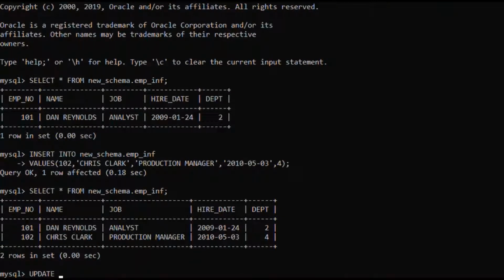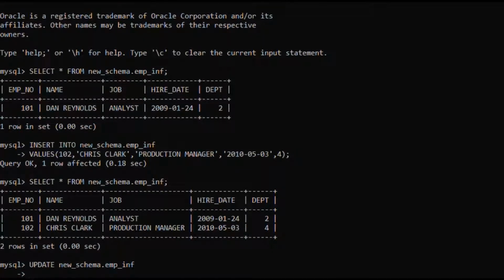The command does exactly what it means. It updates what is specified into a new one. Type update, then the table name with the schema name. Then set what to modify. Then provide the condition whether to modify all or some, according to the condition.